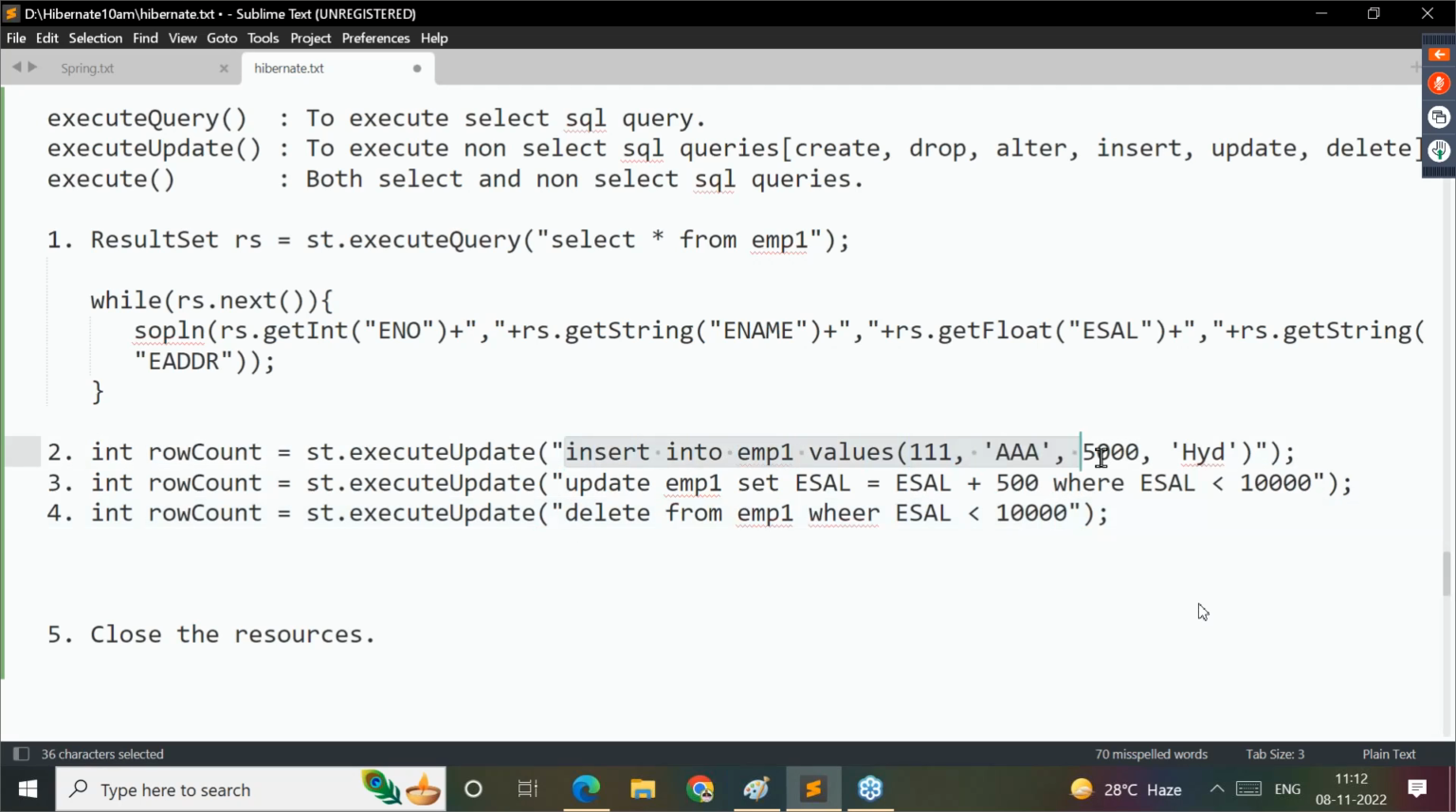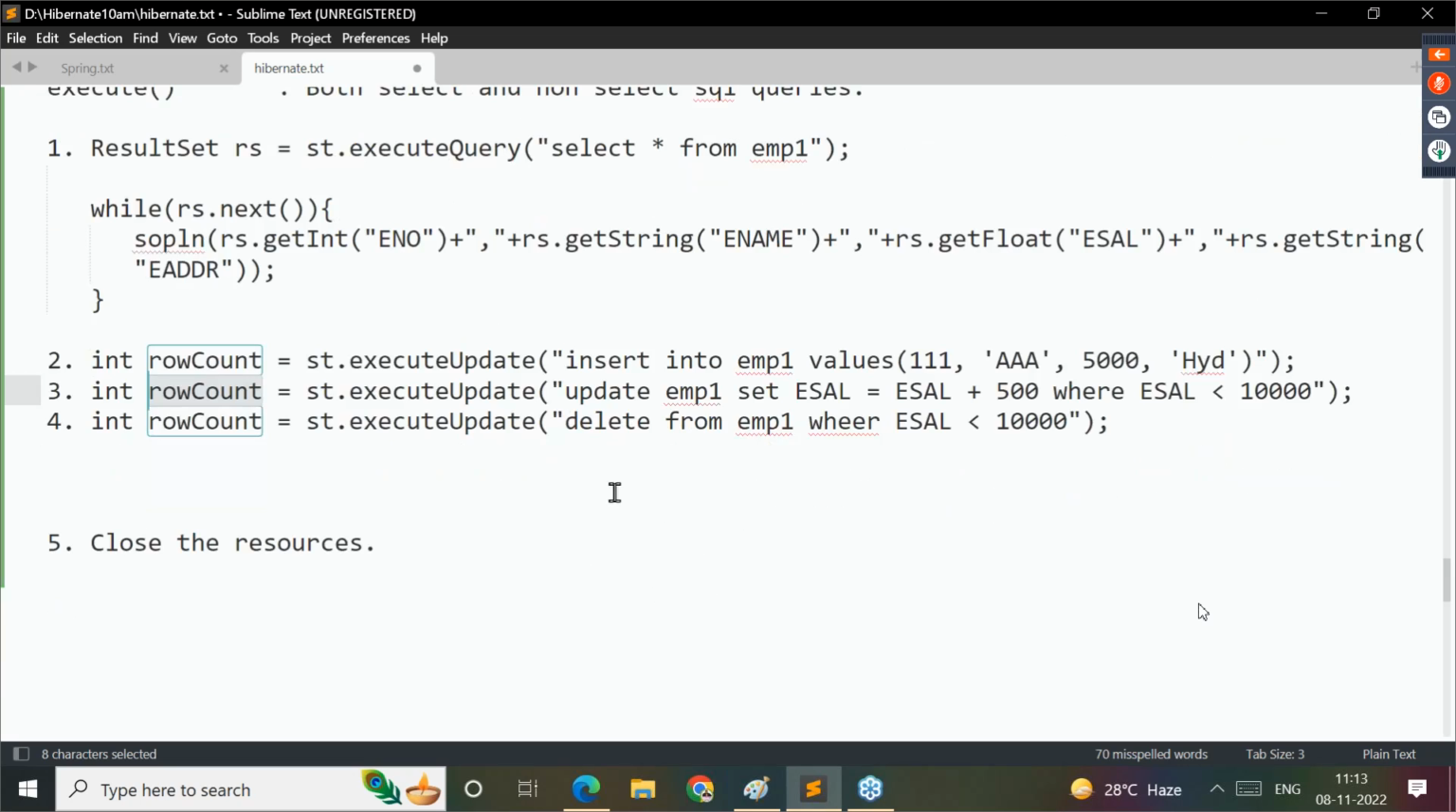The insert SQL query we executed. So how many records are affected? Only one record is affected, only one record is inserted. So the executeUpdate method will return integer value 1 to the rowCount variable. Next, an update SQL query is executed with the executeUpdate method. Say, for example, 10 records are updated. So how many records are updated? 10 records. That value 10 will come to which variable? The rowCount variable.